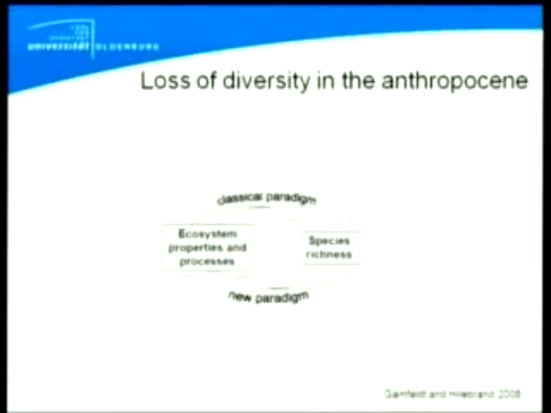This is a true paradigm shift because diversity has been dealt with as a response variable in the majority of ecological literature until like 15 years ago. So we have seen diversity as responding to properties and processes of ecosystems. Now we realize that there is a feedback that diversity might actually affect ecosystem properties and processes.